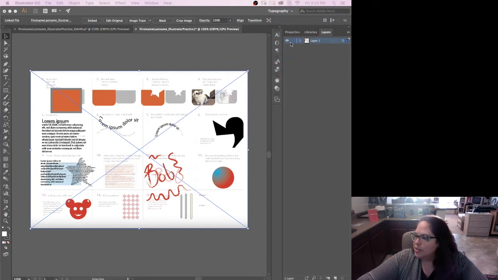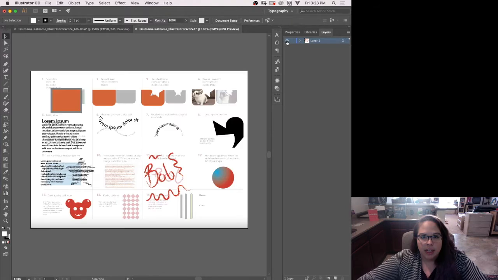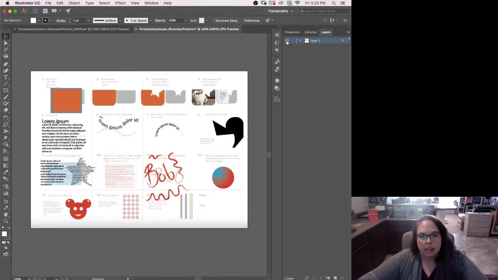If I go to layers, okay, right here you will see an eyeball. That eyeball is the view or hide, okay? So I can turn it off and on and off and on and off and on, and that will hide what is in this layer from sight or make it visible. That is your visibility toggle.